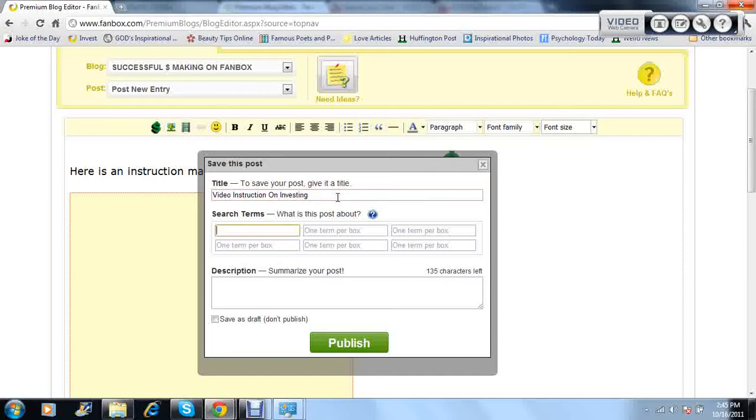And this is where you put in the search terms. This is very important. Make sure that it's relevant to your post, and use all 6 boxes if you can. This determines how your blog is going to be seen when people enter search terms. So I'm going to go ahead and enter some search terms.